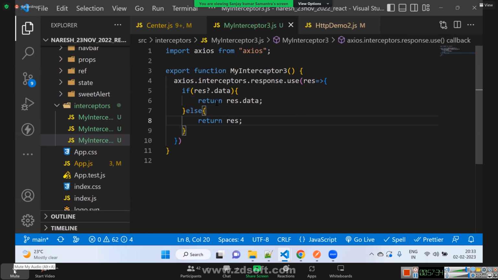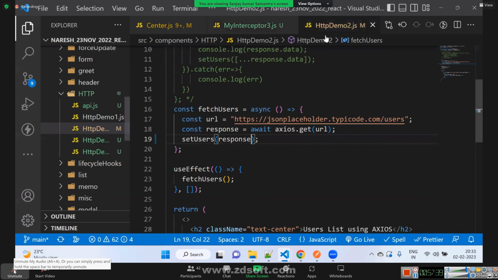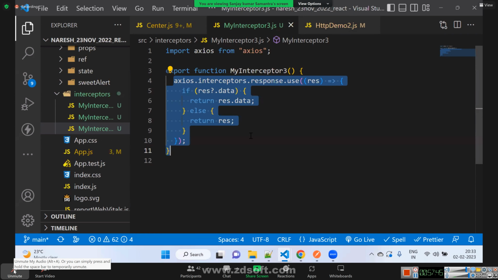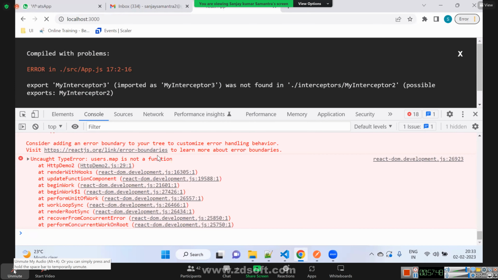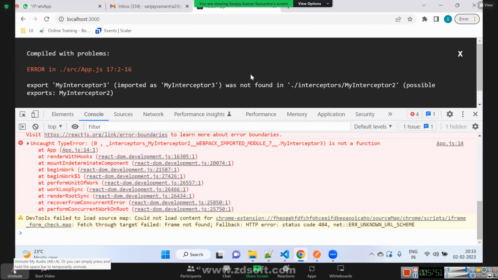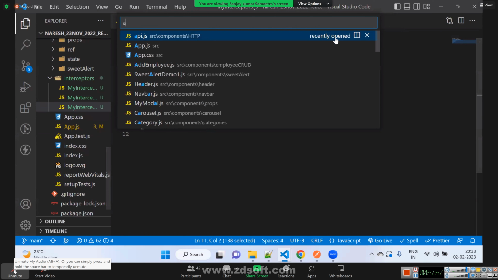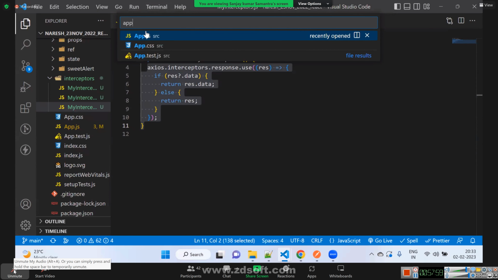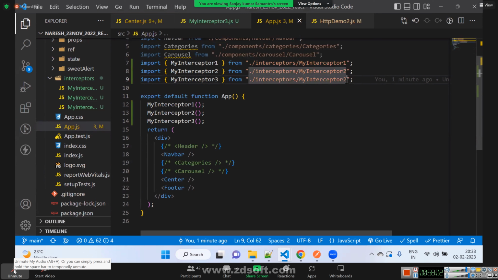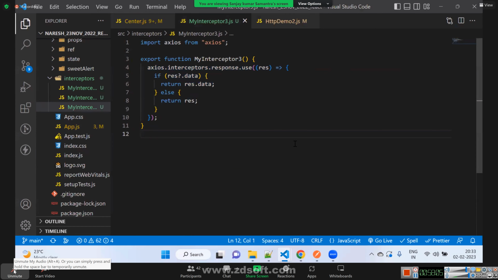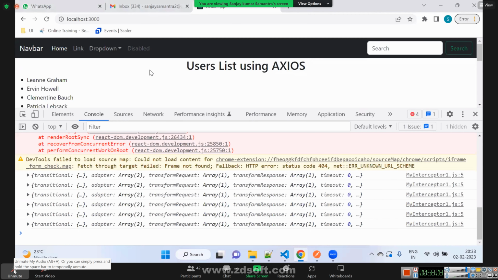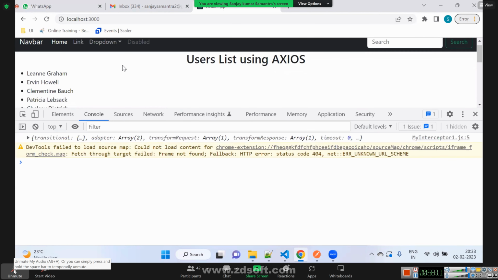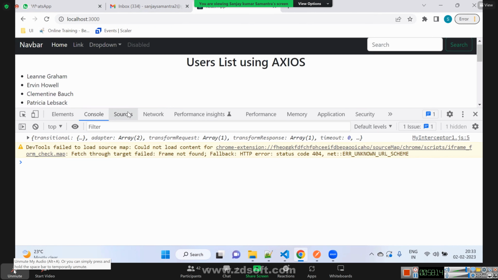Yes. Got it. Now, because of this, this component doesn't have to write response.data. That is being done at the interceptor level only. So the component imported my interceptor 3 in app.js. So at the component level only, that interceptor is getting called.